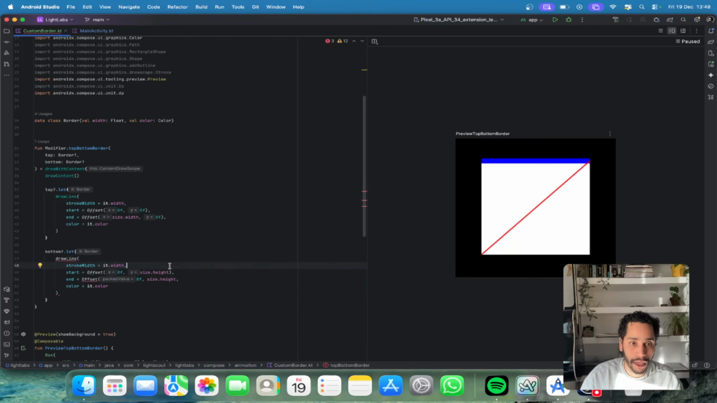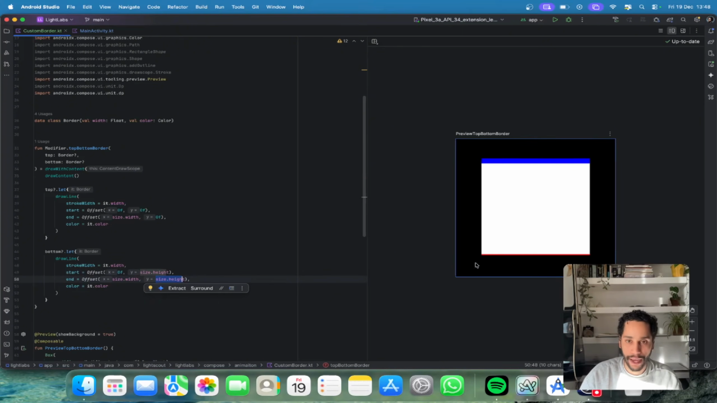Let me cut that. Oh, right. It was complaining because we were missing a tiny little thing. But now, let me bring that back. There you go. So we told where the end is, at the end of the x, and at the end of the y. And there you go. We have the border right there at the bottom.